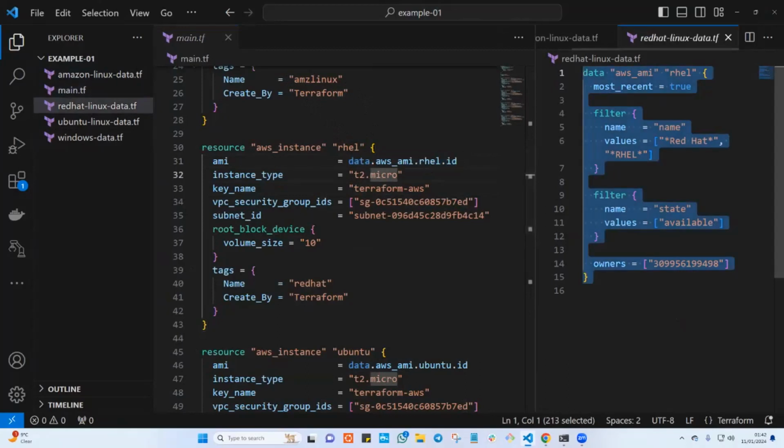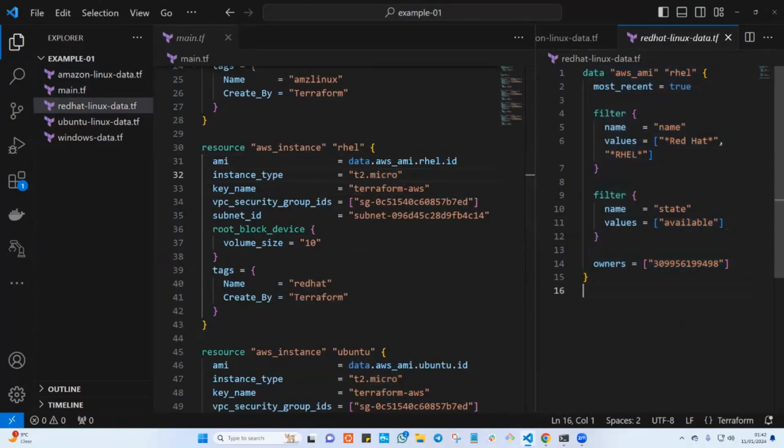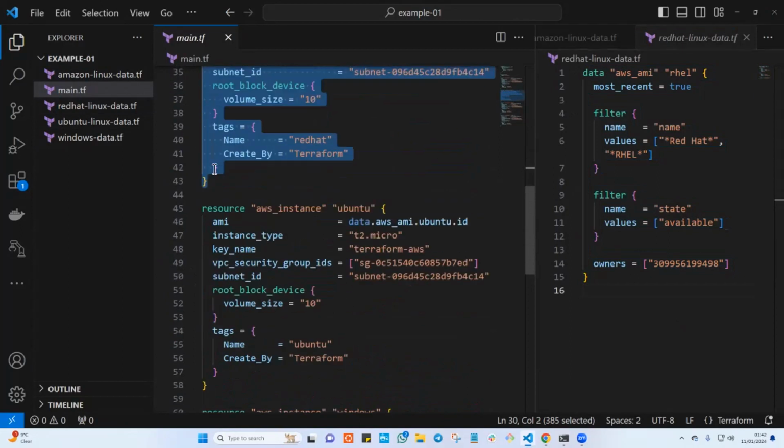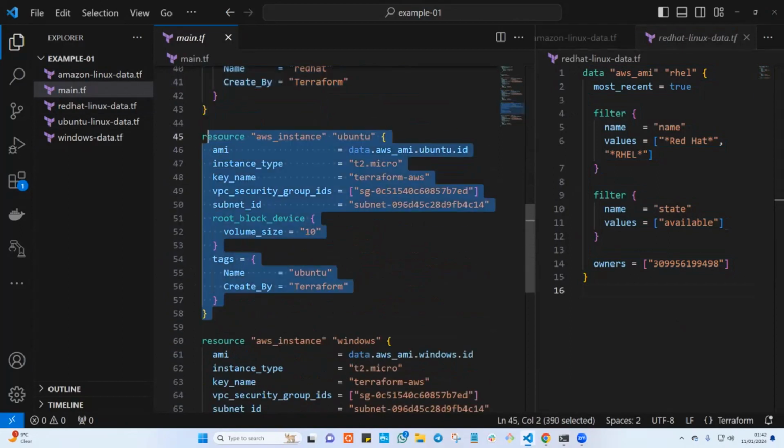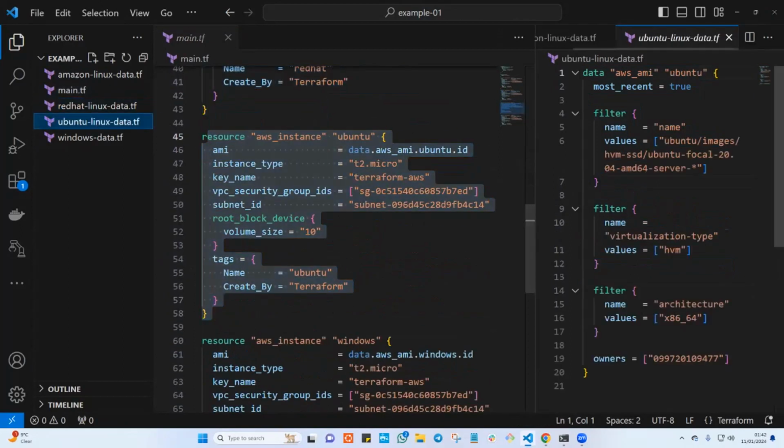data.aws_ami, and we are using the Red Hat. And what are we getting out of that? We are getting the ID, and other configuration basically remains the same. Same thing applies for Ubuntu here. We have the data source of Ubuntu here. And what are we getting here?